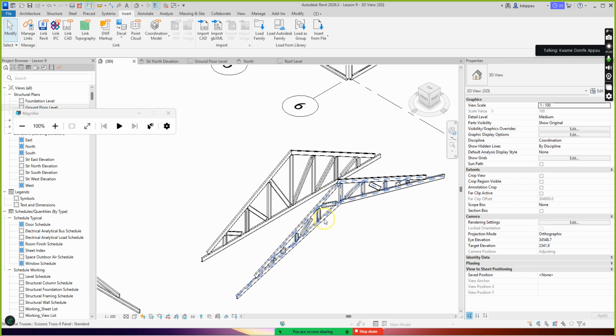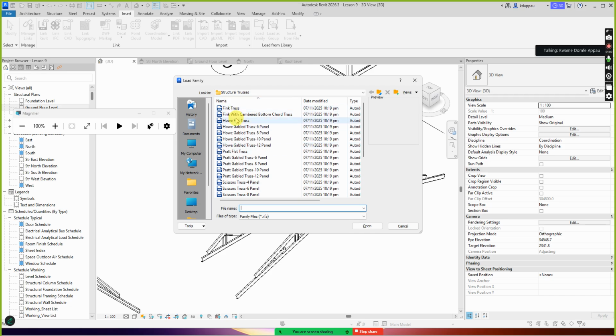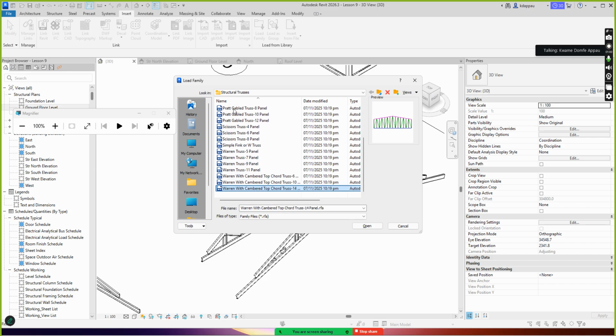So the truss that we have here, for instance, if I go to load family here, and I go to trusses, what I'm saying is that from this thing, truss, 1, 2, 3, 4, 5, 6, 7, 8, 9, 10, 11, 12, 13, 14, 15, 16, 17, 18, 19, 20, 21, 22, 23, 24. Only 24 trusses are shipped with the software. So if you don't know how to design a truss, then what that means is that you will be compelled to use only these 24 trusses. There's no other design apart from these 24.